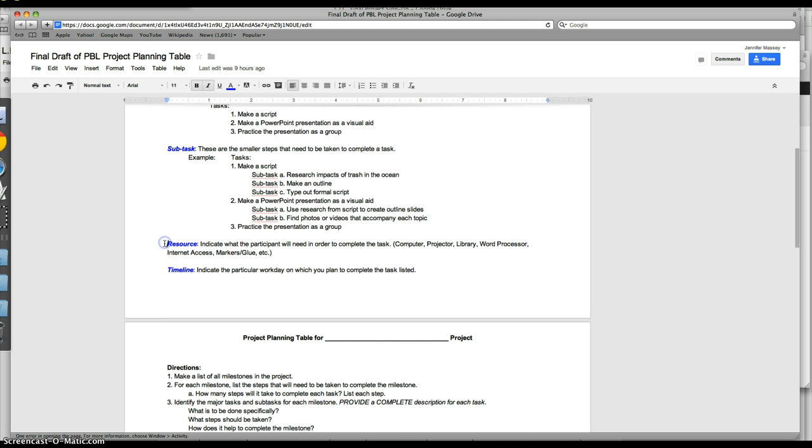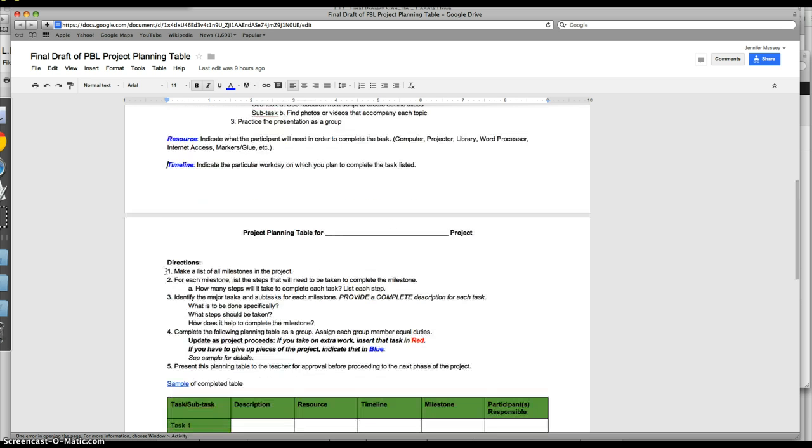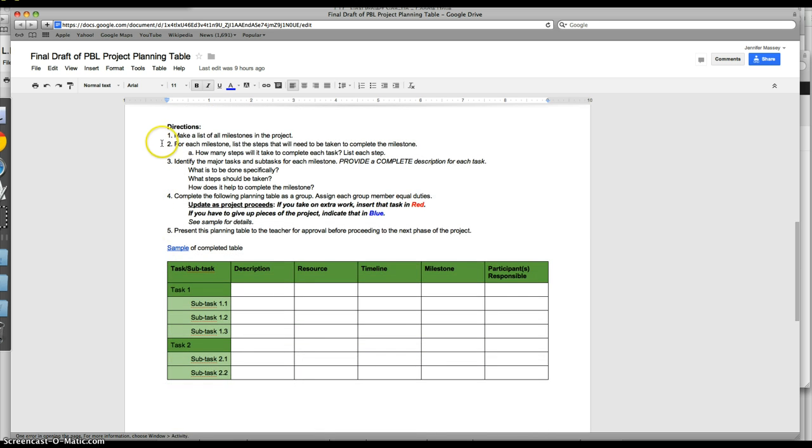Now, resources are the same as we discussed before. What do you need to complete the task? And timeline, that's what workday do you plan on using to complete each task. Now, you need to work within the framework that is given by your professor or teacher, but it helps you to know who is doing what on which day.